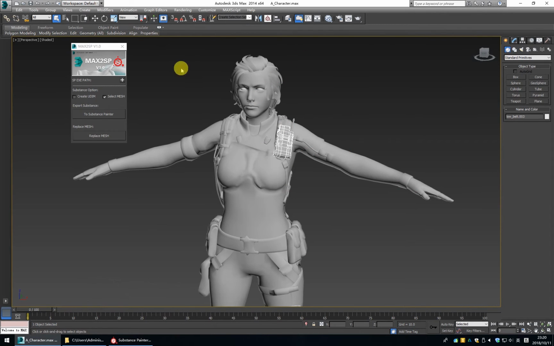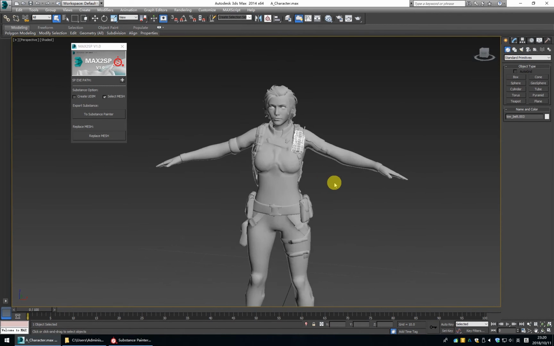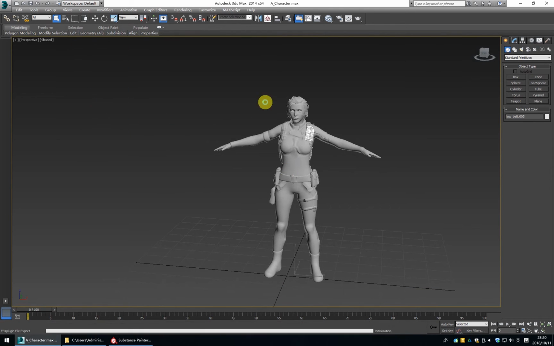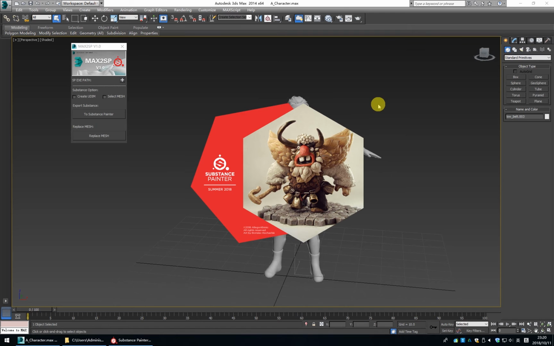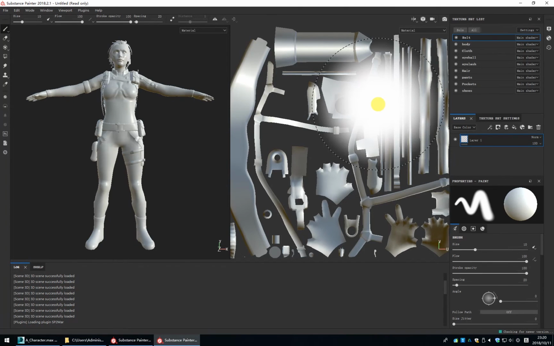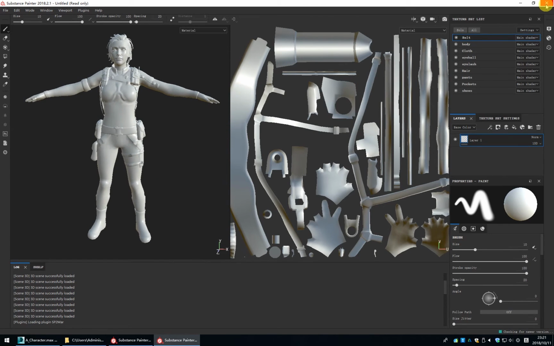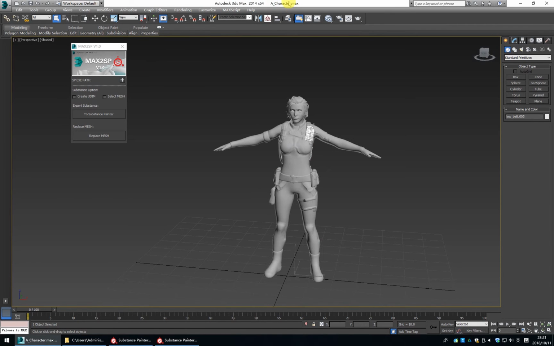If you want to export all the meshes, please don't select anything. Okay, you can see all the meshes are imported. You can save the file with Ctrl S. It will save as A character. The file that comes from 3D Max is called A character.